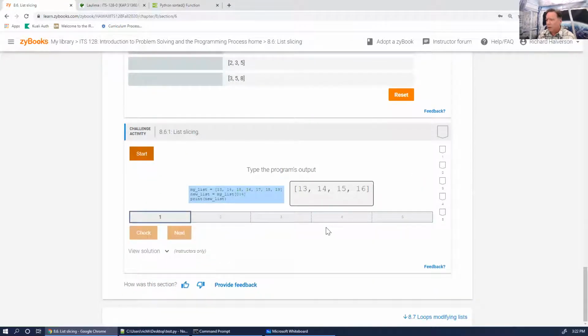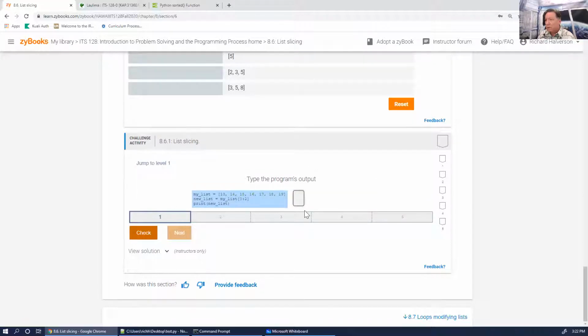Challenge activity. Okay, so in this one, we wanted 0 through 4, 0, 1, 2, 3. That's it. Put 0 to 2, so that'd be these two.